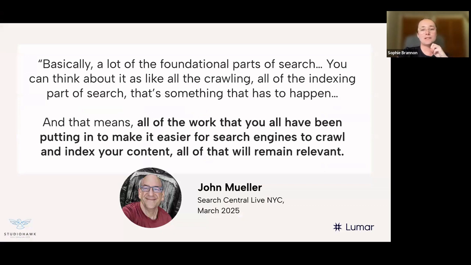But today I really wanted to pinpoint technical SEO. John Mueller said back in March 2025 at Search Central Live in New York that a lot of the foundational elements of search, things like crawling and indexing, are still going to be relevant for search and for AI mode.